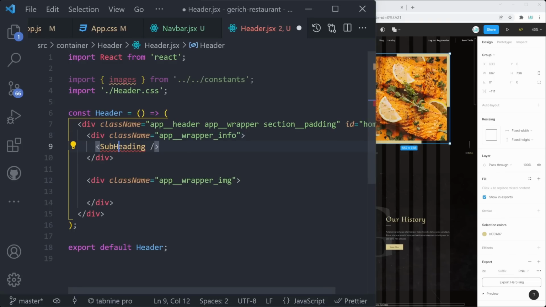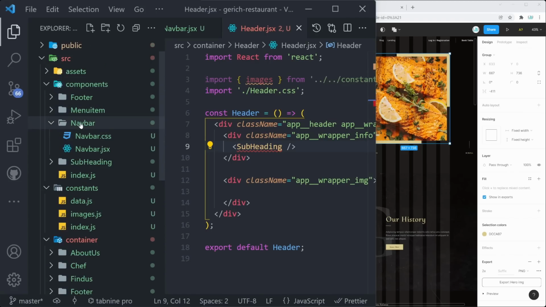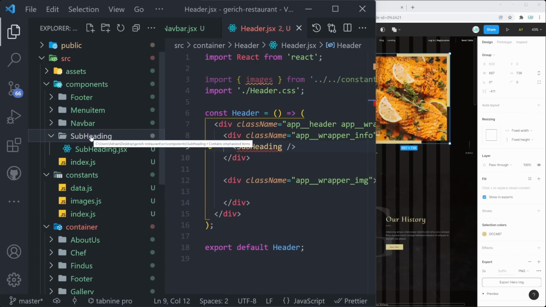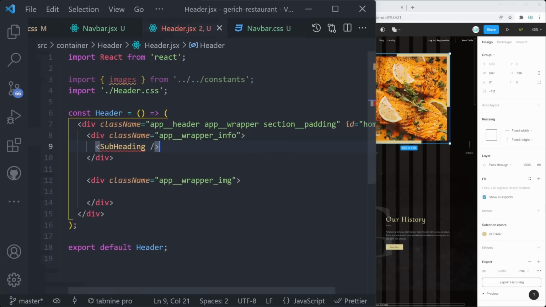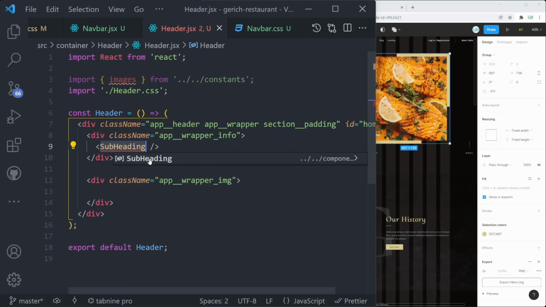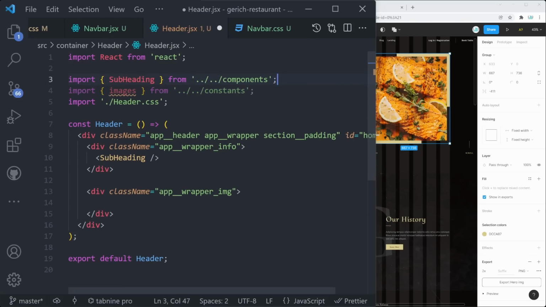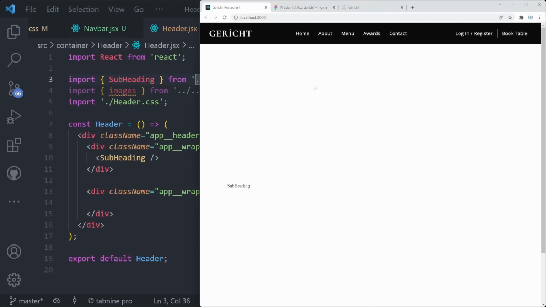Subheading with a capital H is a component that we already have the file for. It's in the components and then subheading right here. So the only thing we have to do is import it. One cool trick you can do is double click subheading and press Ctrl space. Immediately you'll be able to import it. Just like that. If this trick for whatever reason didn't work for you, you can just write import in curly braces subheading from ./components. Now, if we go back to our site, you can see subheading right here.